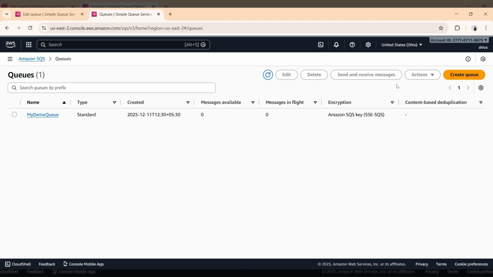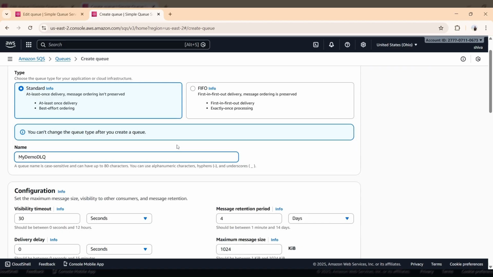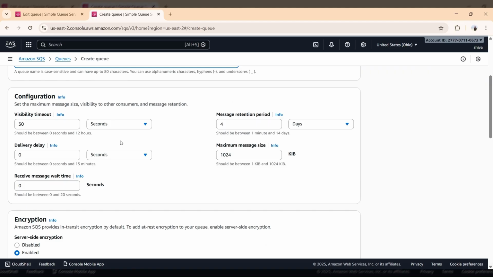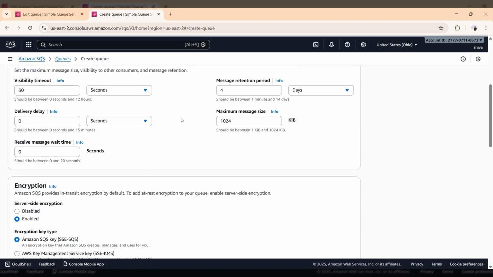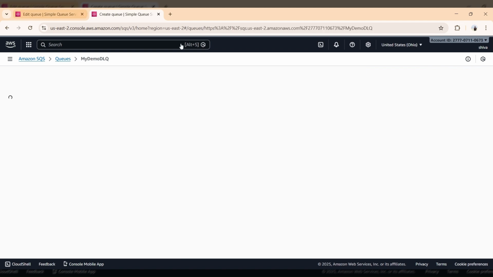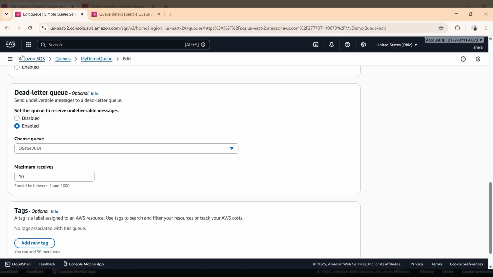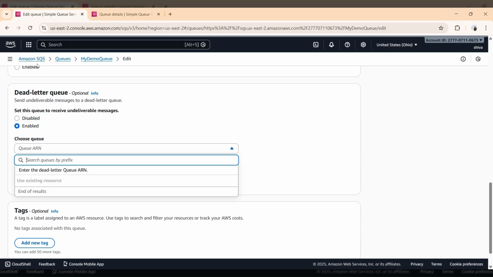Creating a dead letter queue is similar to how we create a main queue. Okay, so I'll click on create queue and give any name, my demo DLQ, and keep those configurations as they are. We are not going to touch anything, and just click on create queue. So yes, we created the queue, and now we set this my demo DLQ as the DLQ to the main queue. Okay, here is our main queue, and let me refresh here.